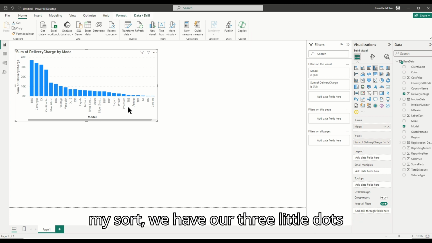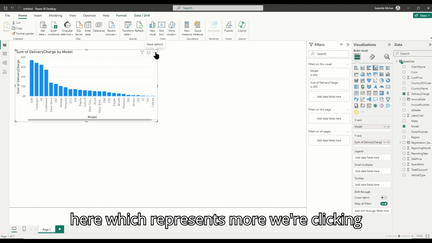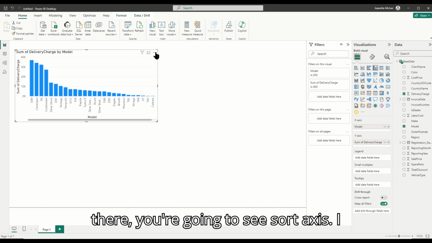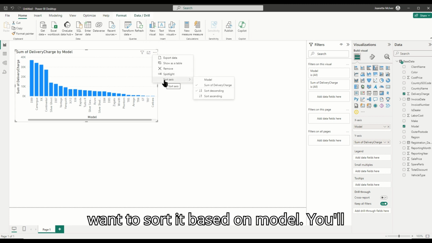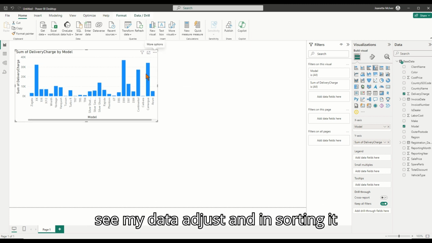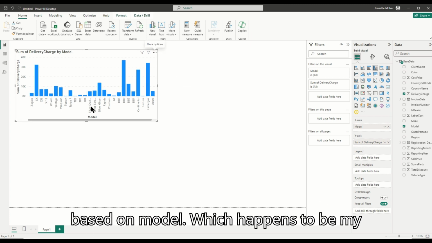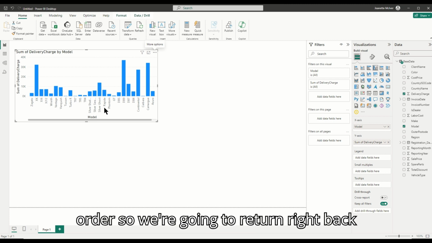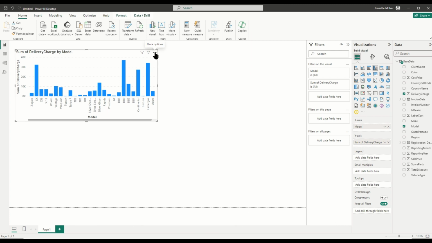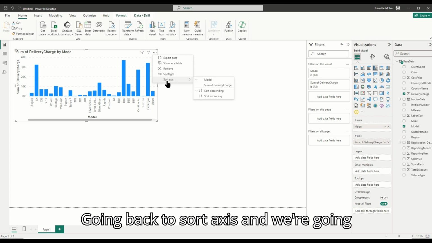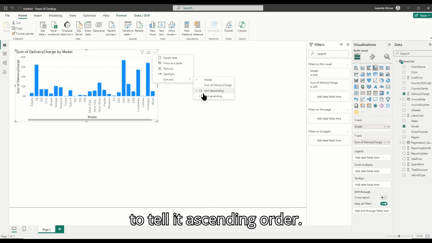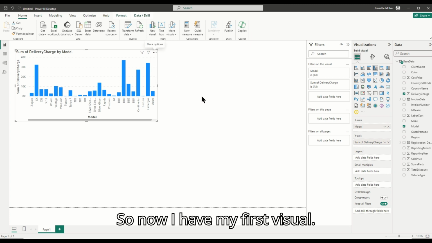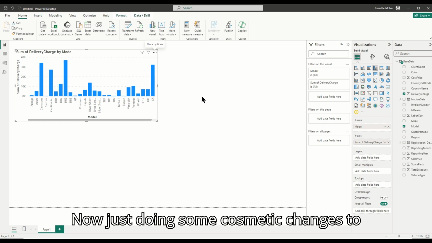So in adjusting my sort, we have our three little dots here, which represents more. We're clicking there, and you're going to see sort axis. I want to sort it based on model. You'll see my data adjust. And in sorting it based on model, which happens to be my x-axis, I want to put that in ascending order. So we're going to return right back to our three dots for more options, go back to sort axis, and tell it ascending order. So now I have my first visual.